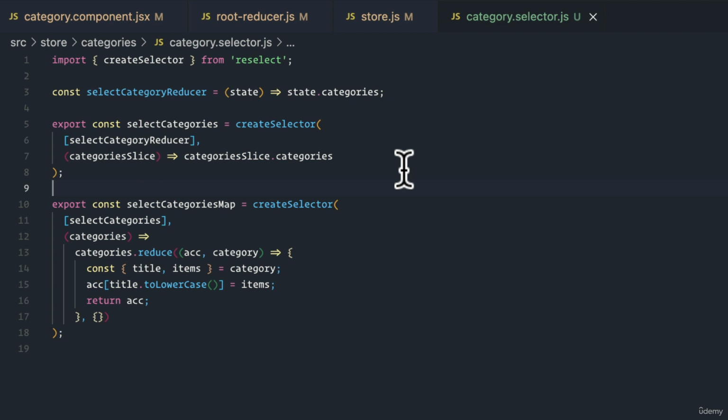So now that we've done this, my challenge to you is to migrate over the remaining context to Redux. And that context, of course, is the cart context.